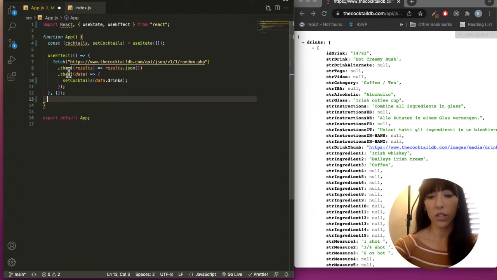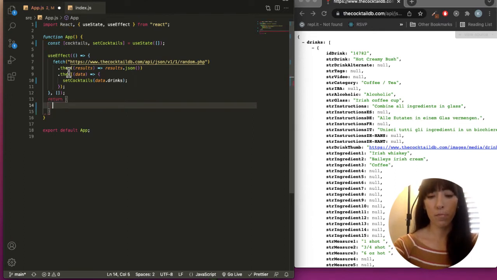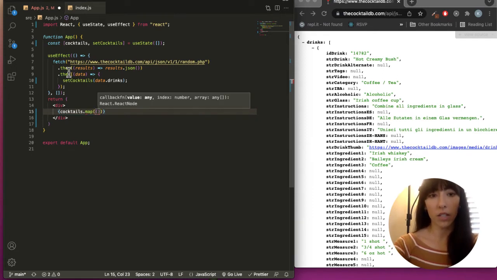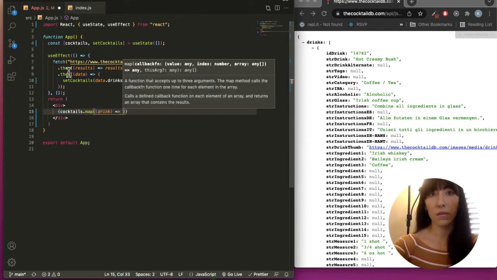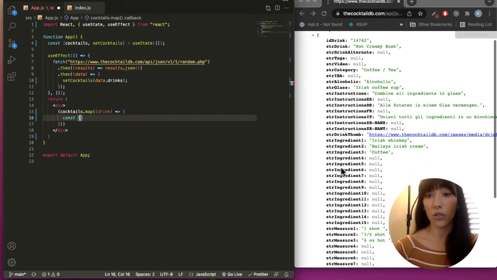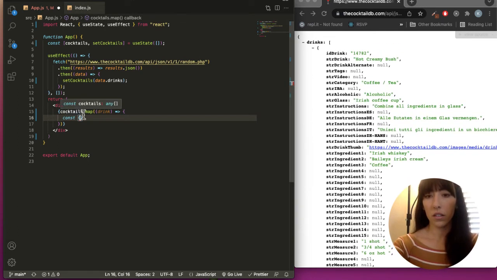Okay. Now we will return a div, and we will map over our cocktails array. We can name it drink, but you can name it whatever you want. And I'm going to destructure right away. So I'm going to grab all of the properties that I want from the drink object, just so we don't have to write it twice.